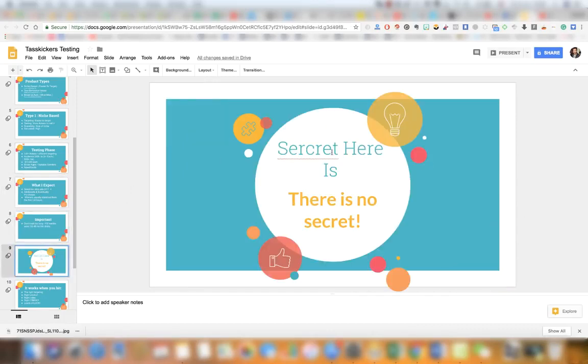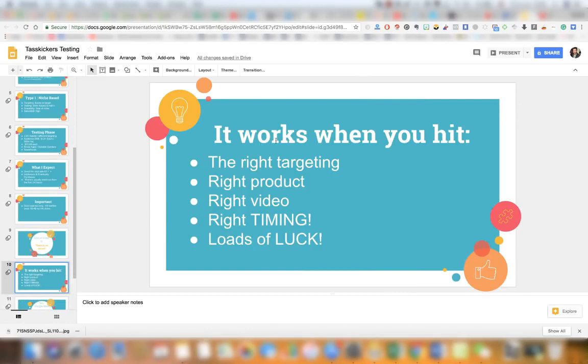So the secret here is, honestly, guys, if you think that I have a secret or somebody has a secret that you don't know, the answer is there's no secret. There is no secret. It works. A product works. You need to know this by heart. A product works when you hit the right targeting, the right product, the right video, the right timing.